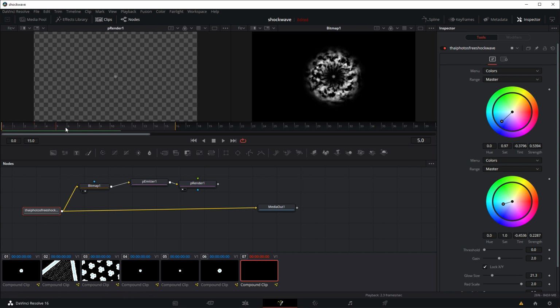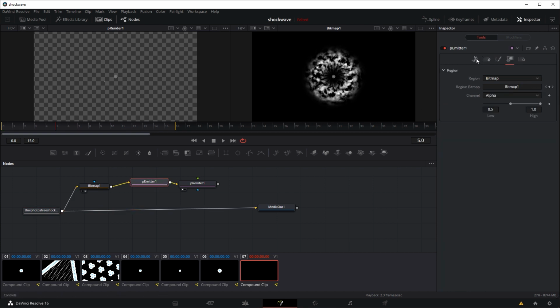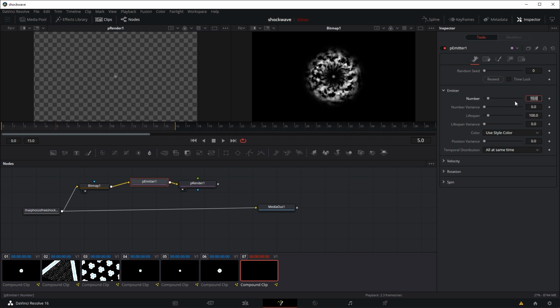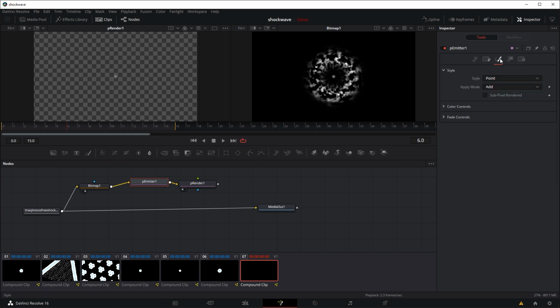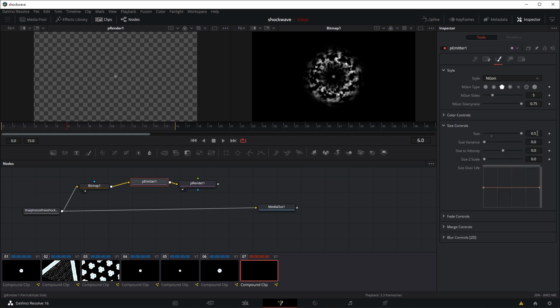So if we play it now, we can start to see the particles are spawning wherever our Shockwave is. Right now we might not be able to see it that clearly, so I'm going to change the number of particles to maybe, let's say, 30. So now you can see that it's spawning wherever the Shockwave is. Right now you might not be able to see it too well, so I'm going to go to the style and change the particle type from point to maybe ngon, and change it to a pentagon star type shape, and maybe increase the size a bit so you can see it more clearly.